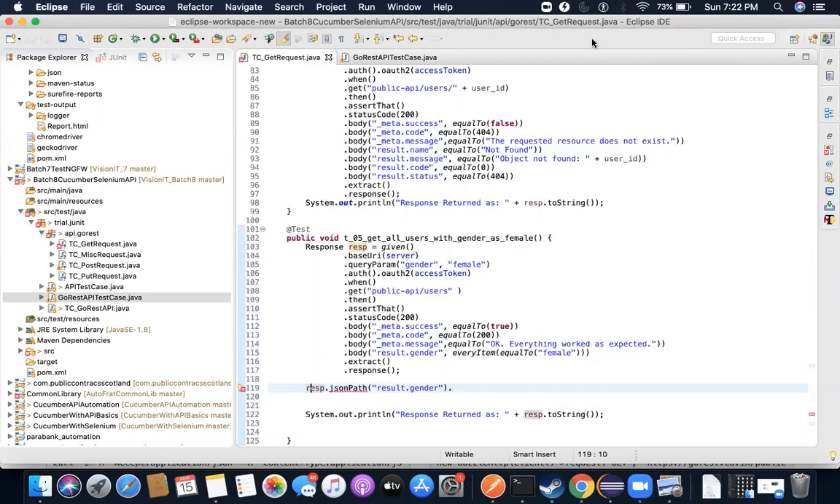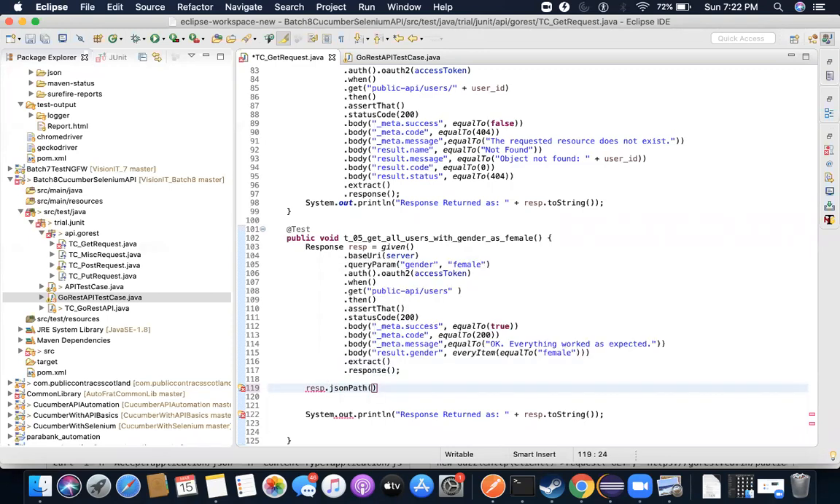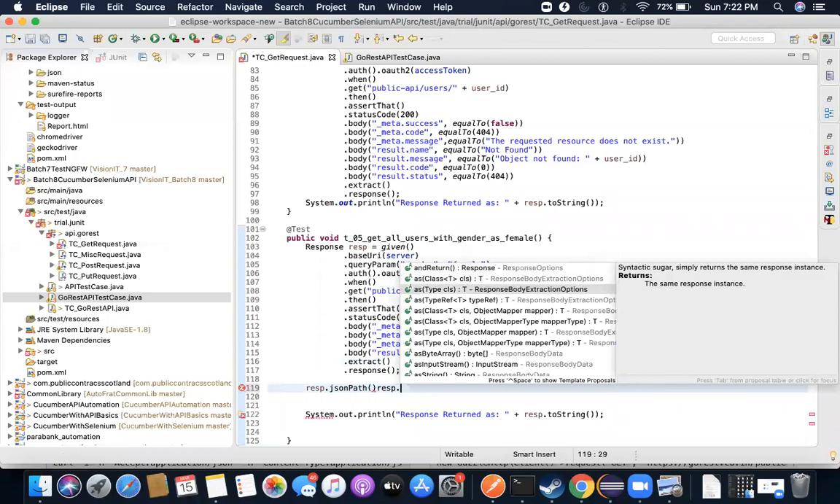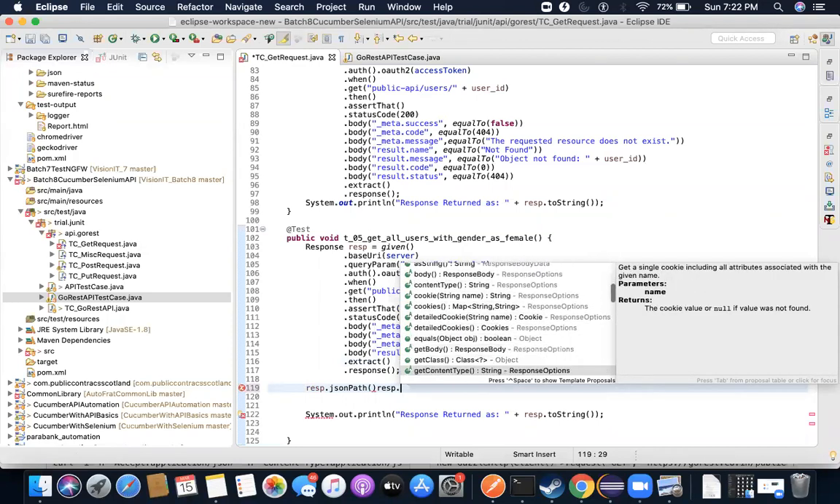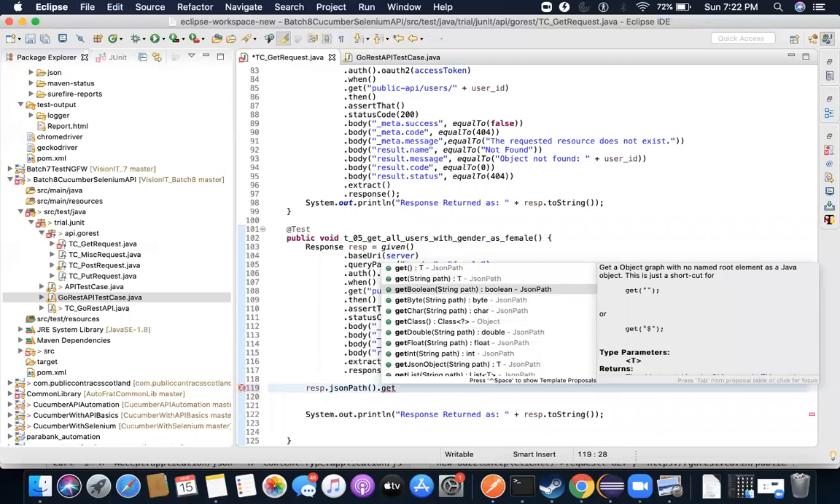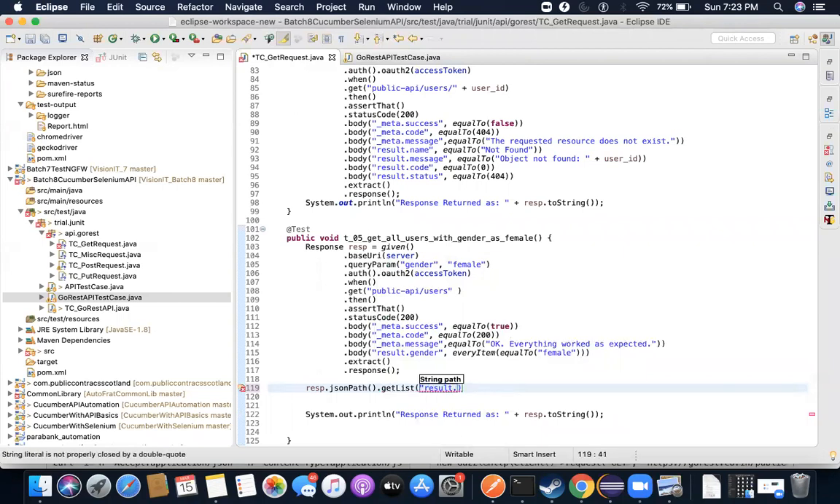Sorry, I need to cast it. Sorry, my mistake, this is not how it will be. I'll write here dot JSON path dot as list. Not as, let me find it out. Where is the method? It will be get list, and in the list I will write result dot gender. So let me do one thing: let me just run only this much to show you how this works.